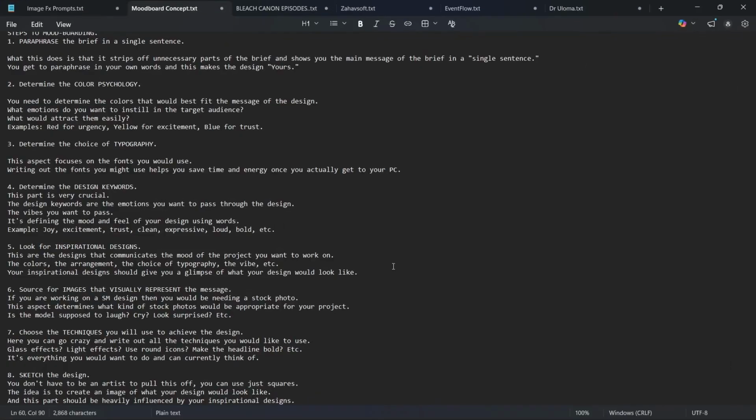Number six is source for images that visually represent the message. If you're working on a social media design, then you will be needing a stock photo. This aspect determines the kind of stock photos that will be appropriate for your project. Is the model supposed to laugh, cry, or look surprised? For this backdrop banner, I'm not going to source for any images because the client has already given me the image that they want on it, which is their own personal image. But if you're working on a social media design or any type of design, you have to go and source for the images that will make sense for that design. So that is very important to do.